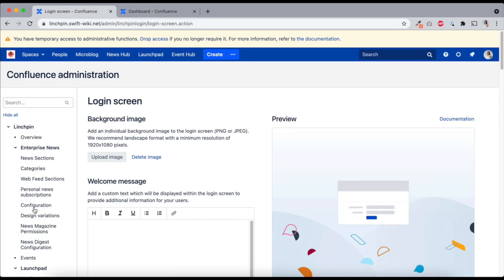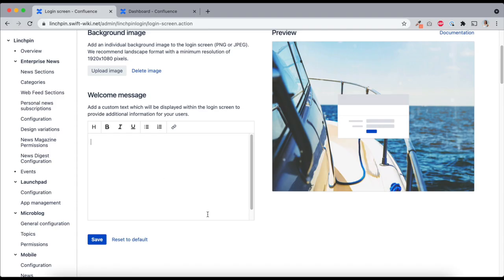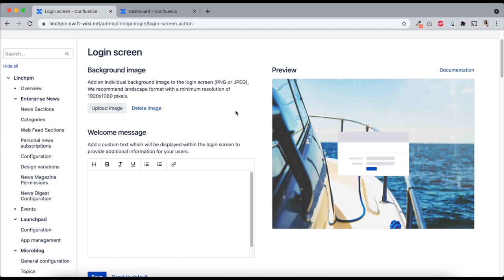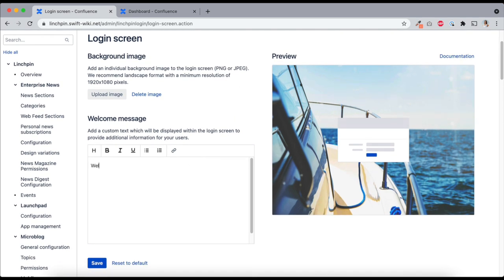Before we start configuring the menu, I would like to quickly show you another nice feature that's part of the theming. In the theme administration, you can customize your login screen. We have a default Linchpin image here right now, but let's replace it with a better fit for our company. Therefore, we choose an image, upload it, and we can already see a preview of it here on the right side. Let's also add a welcome message like welcome on board.